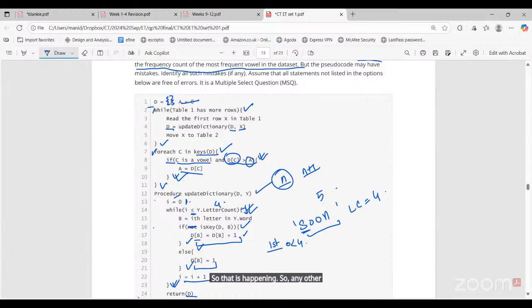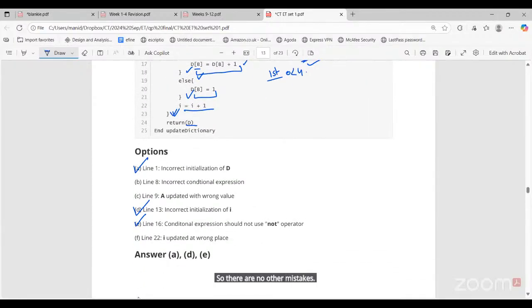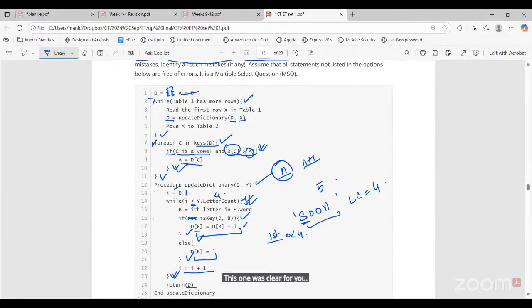Any other mistakes can you see in the code? Anyone? Other than line 1, line 13, and line 16. So there are no other mistakes. See, A, D, and E are the correct options. This one was clear for you? Any doubt? Everyone understood?